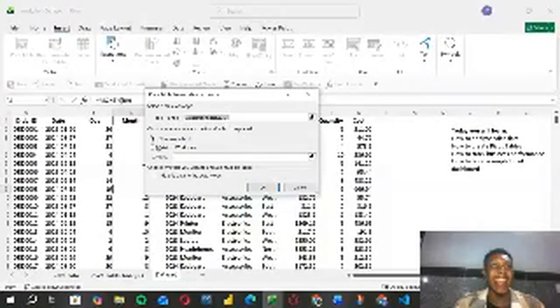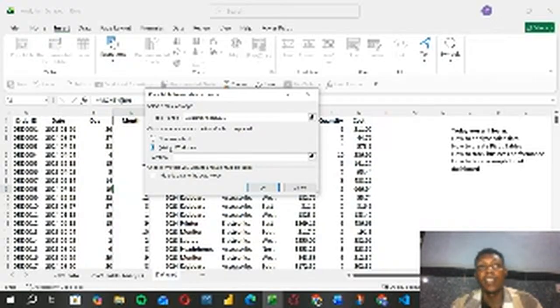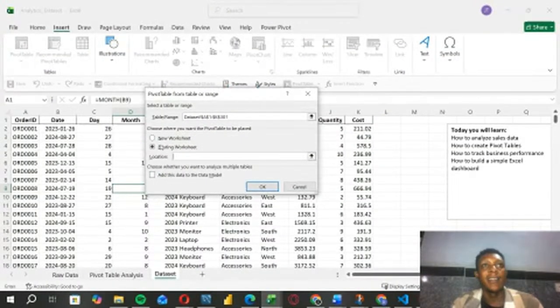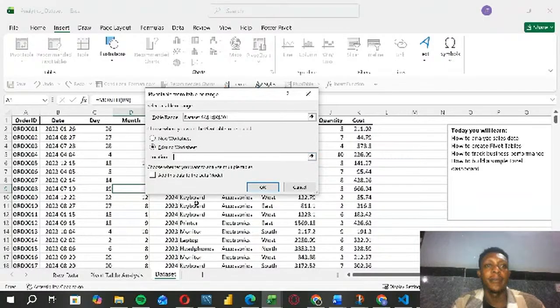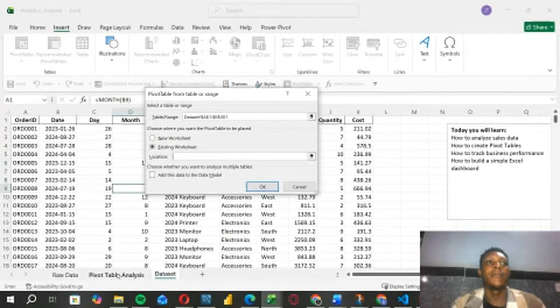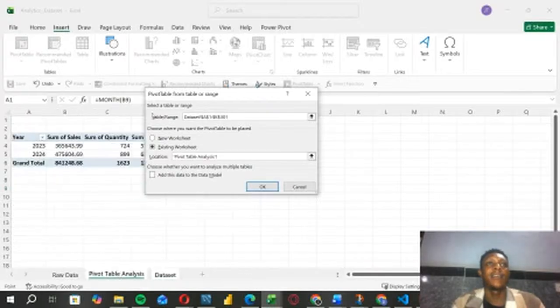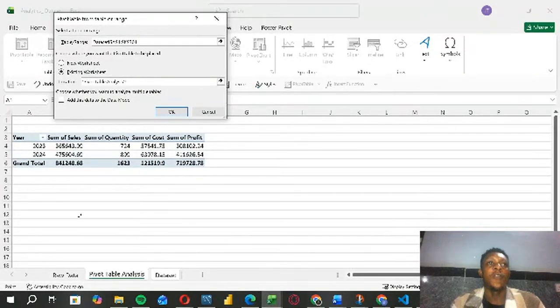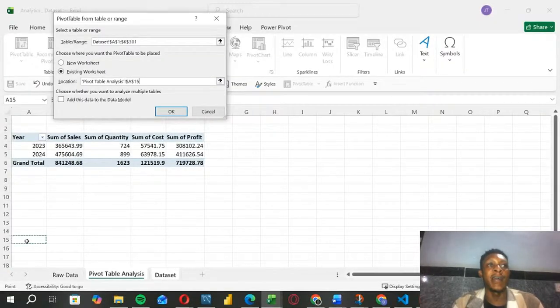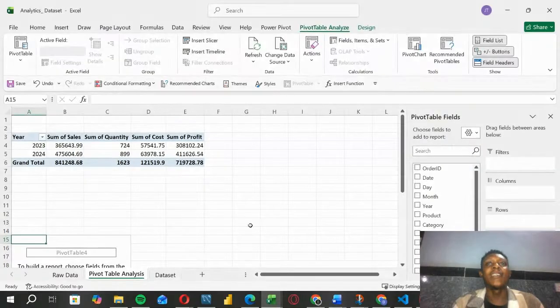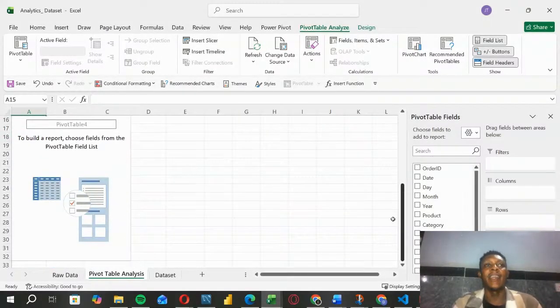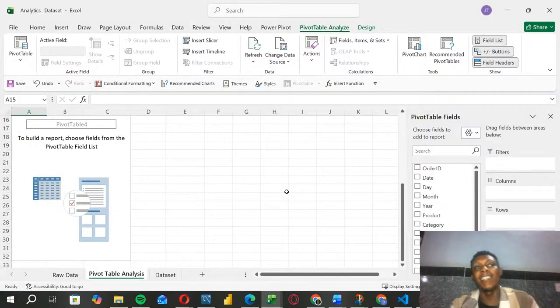Then existing sheets. Some people don't know how to make use of the existing sheets. So insert, then click existing sheet. Then you have to select the location. I'm going to select the pivot table analysis, which is this. Then the area in which you want to insert the pivot. So I'm going to insert it here, then click OK. This is how to use it when inserting it into an existing sheet.